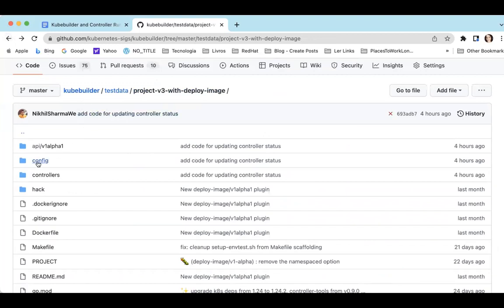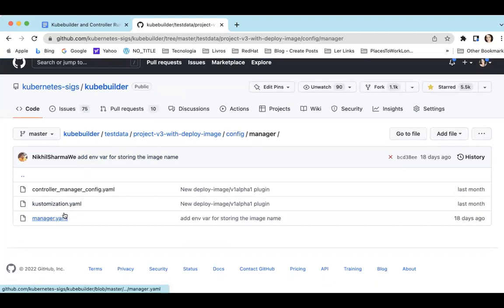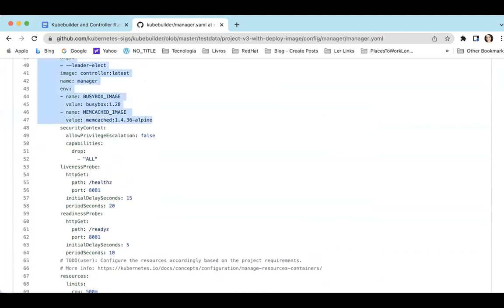The other thing that is scaffolded is the image that is stored in the manager by envvars. So you can check here. In this sample, we call the command twice, one to scaffold the main cache and another one to scaffold the busybox.